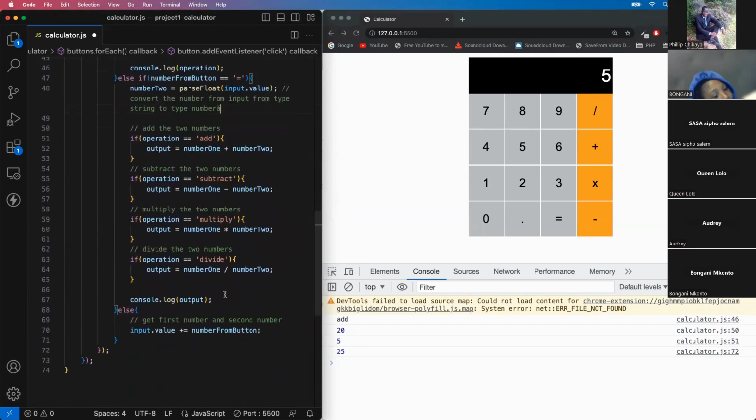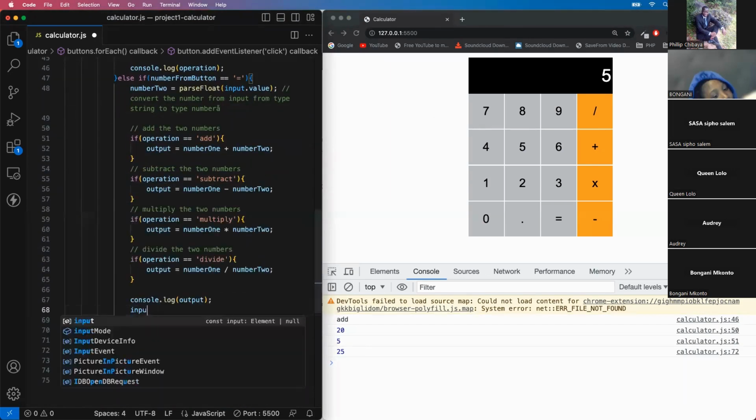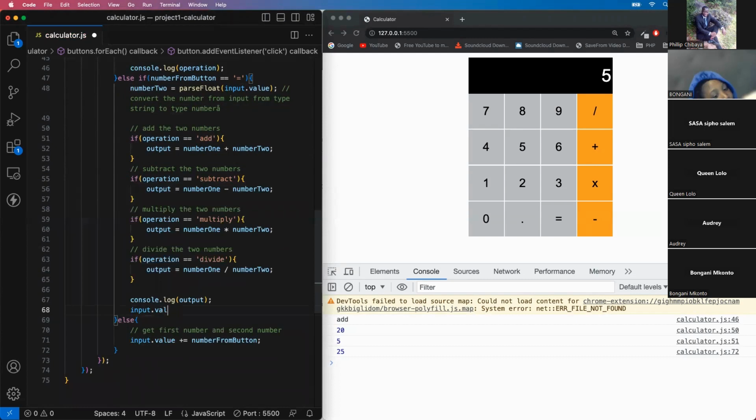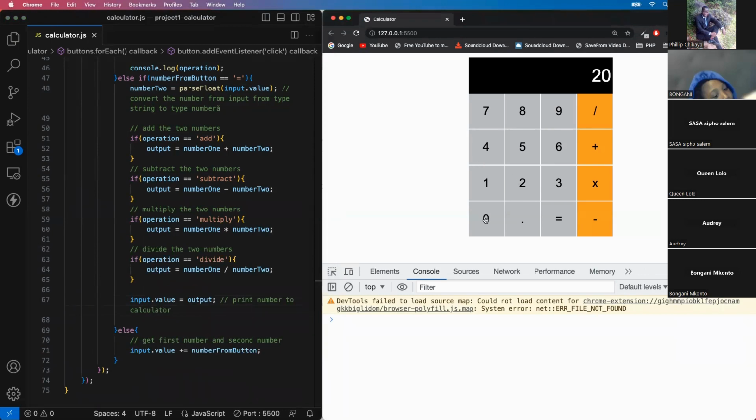So let's do this, shall we? Let's go input.value is equal to output, and then we can watch Salim go eat afterwards. And go print number 2 calculator. Cool. Done. So 20 plus 5. There you go. Happy? I got it. Right, let's all have fun.